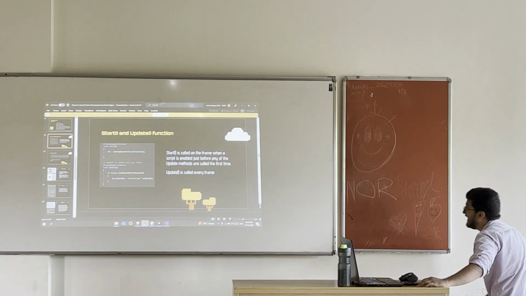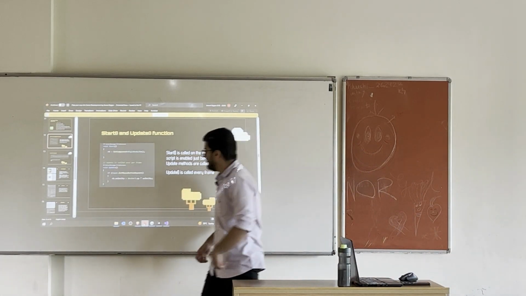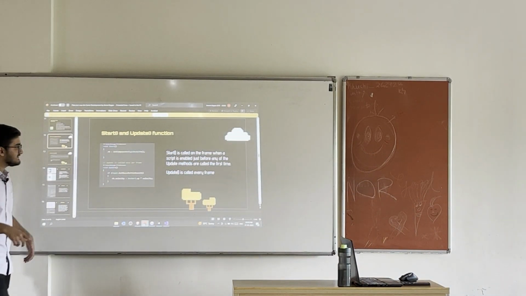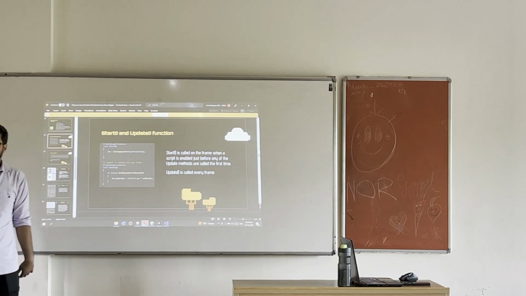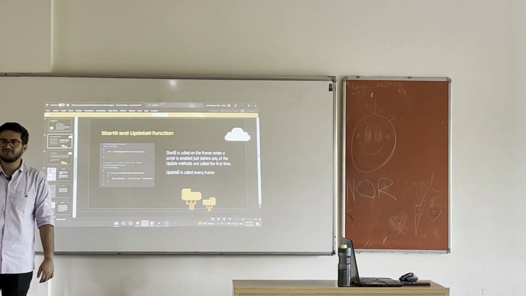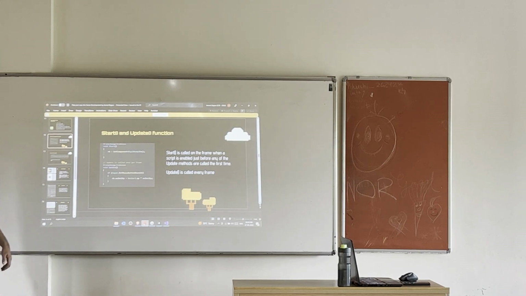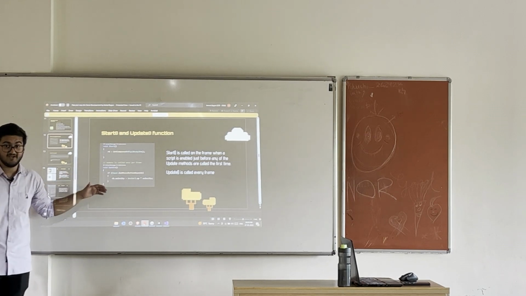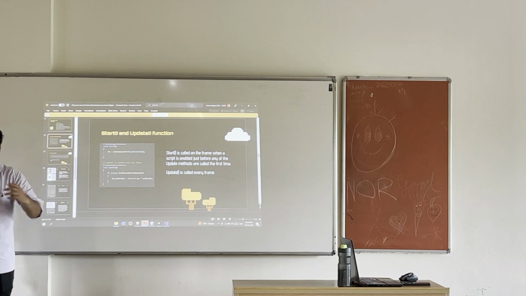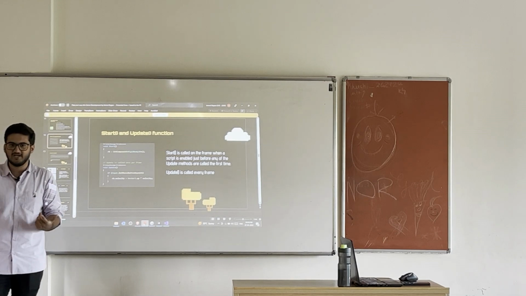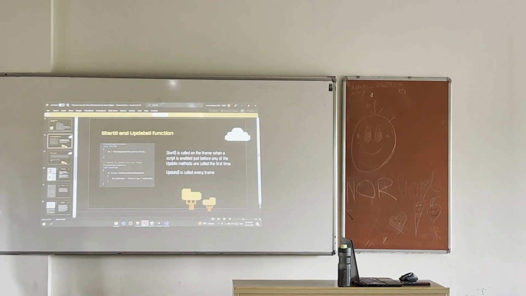So what are Start and Update functions? The Start function is called just when the game gets started. So when you hit that play button, the first function that gets called is the Start function. And the Update function gets called every frame. If you want to shoot a bullet, for example, just one bullet, you will call a Start function. Like at the beginning of the game, if you want to shoot a bullet, you will use this Start function and write the code for shooting a bullet.